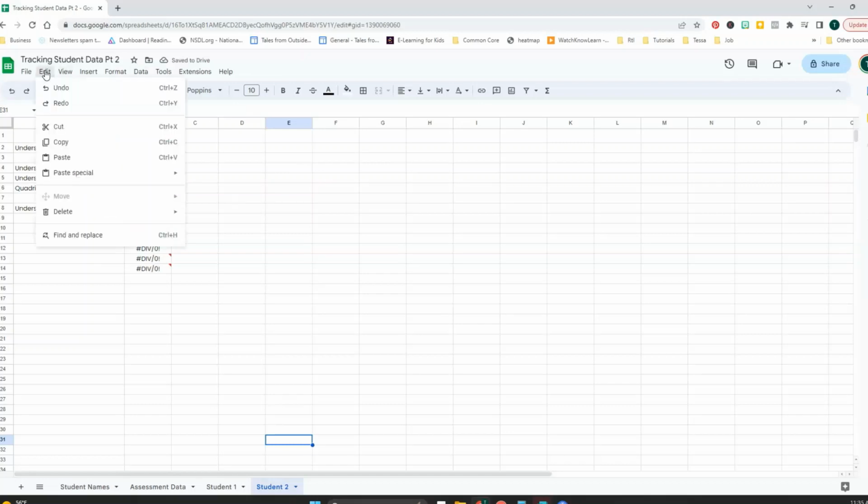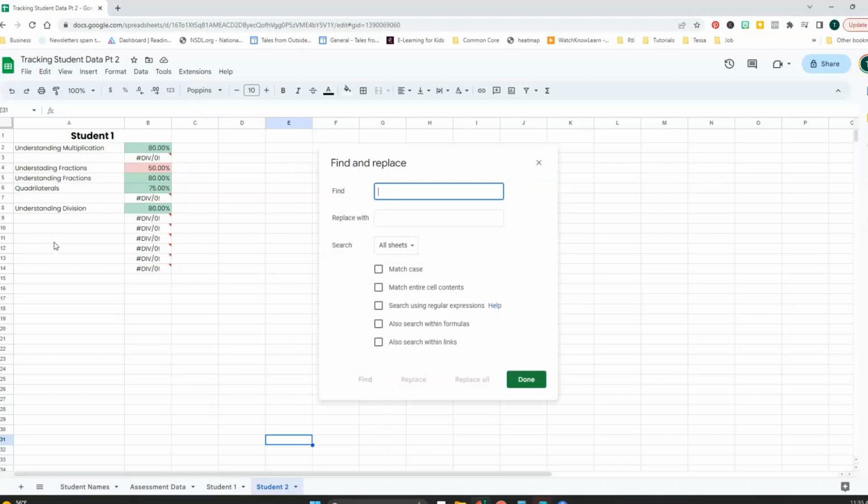I'm going to come up here to Edit, and I'm going to use the find and replace tool. Find and replace is an amazing tool, but there's a couple important things you want to remember as you are working. First, you want to change this from all sheets to this sheet. This helps make sure you don't change things that are going to mess up your formulas elsewhere. So that's the first step. You want to change this sheet.